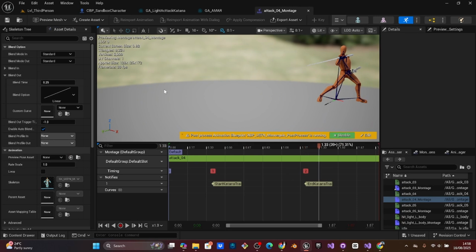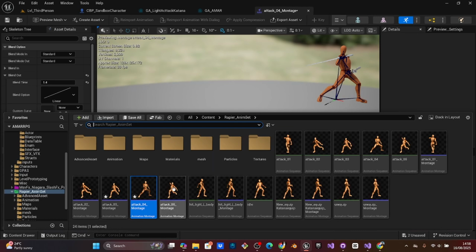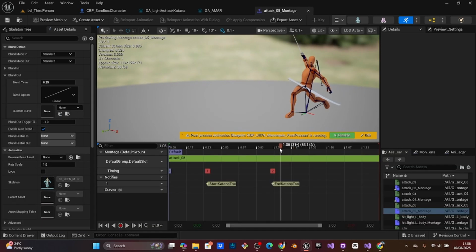But for this one, you see the animation is a little longer, so you can add maybe 1.4. And this one also about 1.20. That would look good. And yeah, 1.2 I guess. So yeah, this is all good.